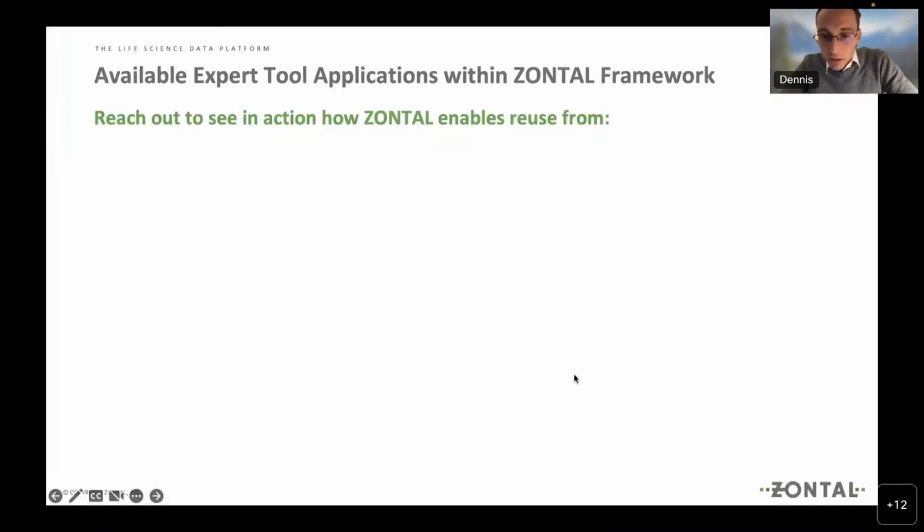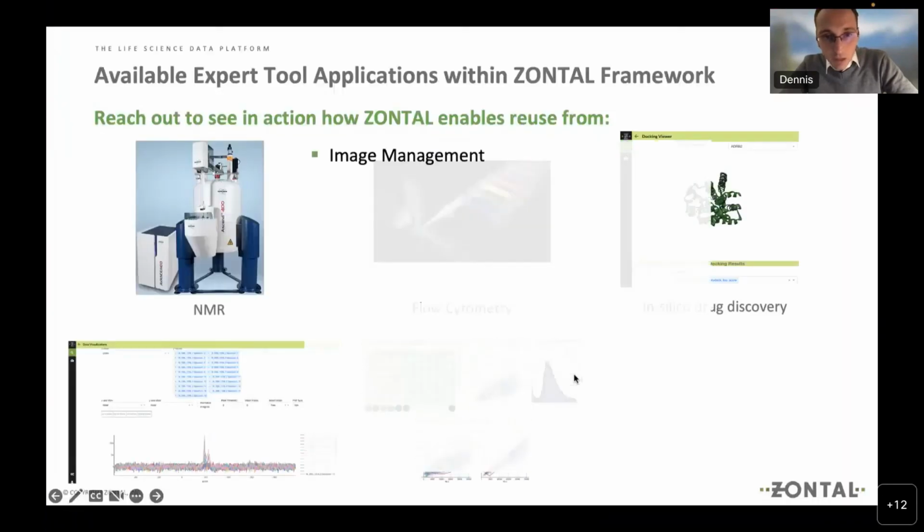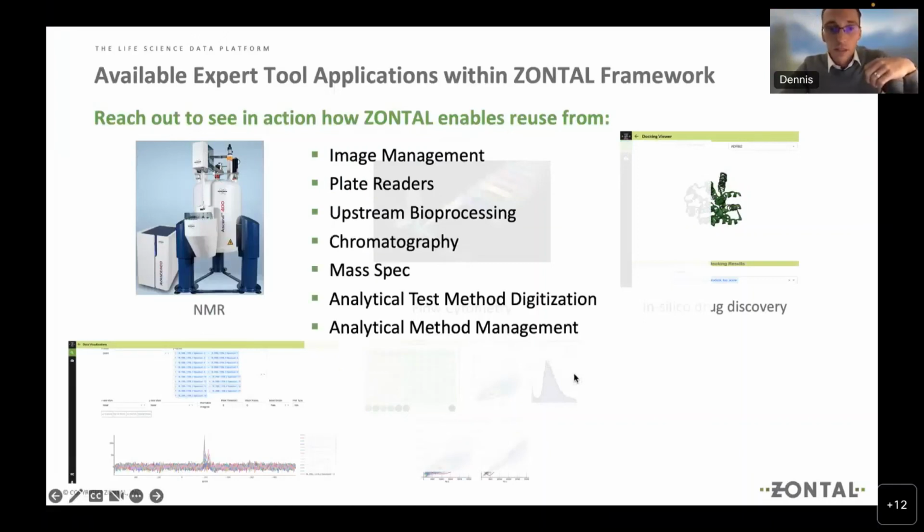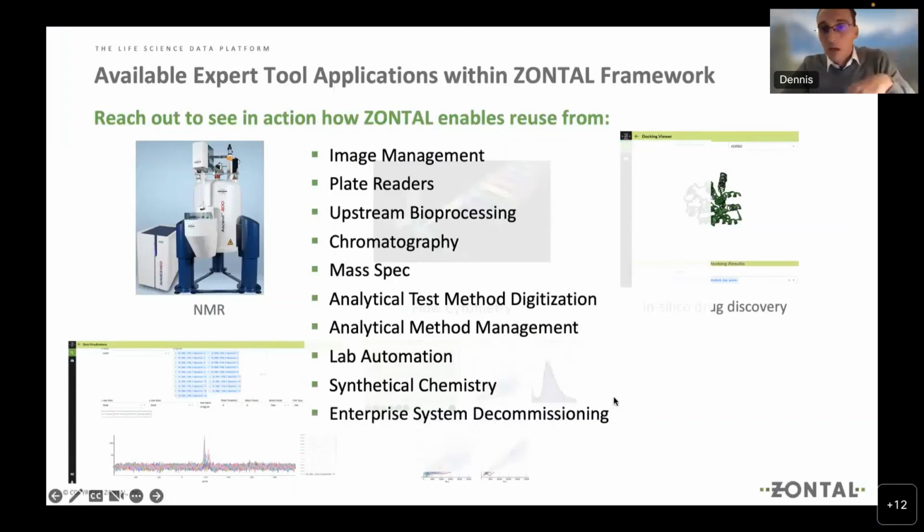Just to finish up the slides here, the types of applications that we have built out are quite broad by now. We're working consistently on this. We also have some solutions for mass spec, for other chromatography techniques. And we're happy to meet with you anytime if you want to see anything else in more detail inside of our system.